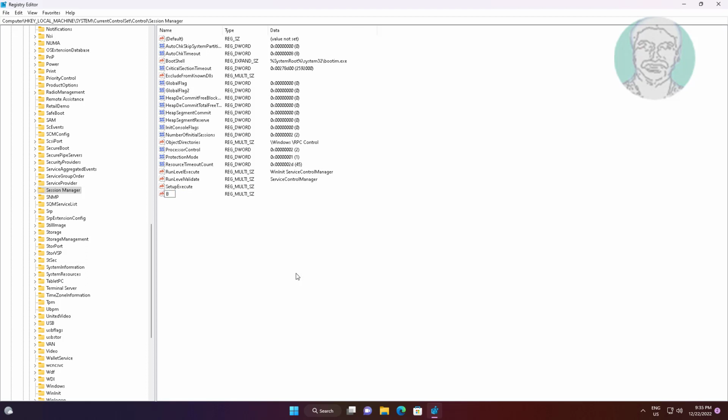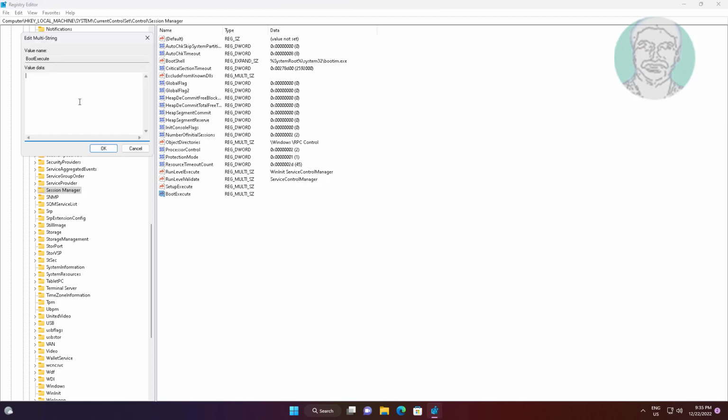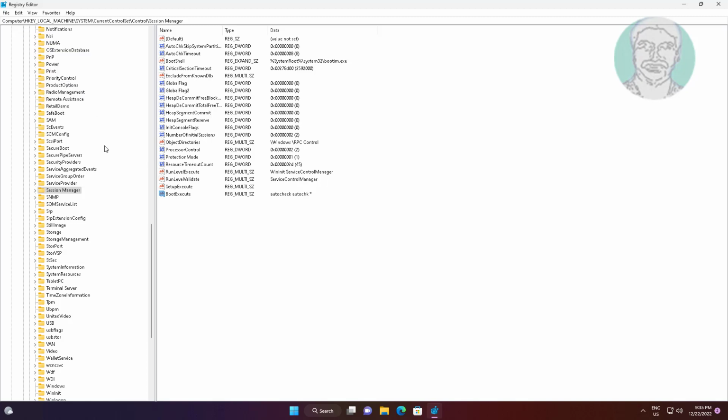Change the name to BootExecute. Change the value data to autocheck autochk *. Close and restart the system.